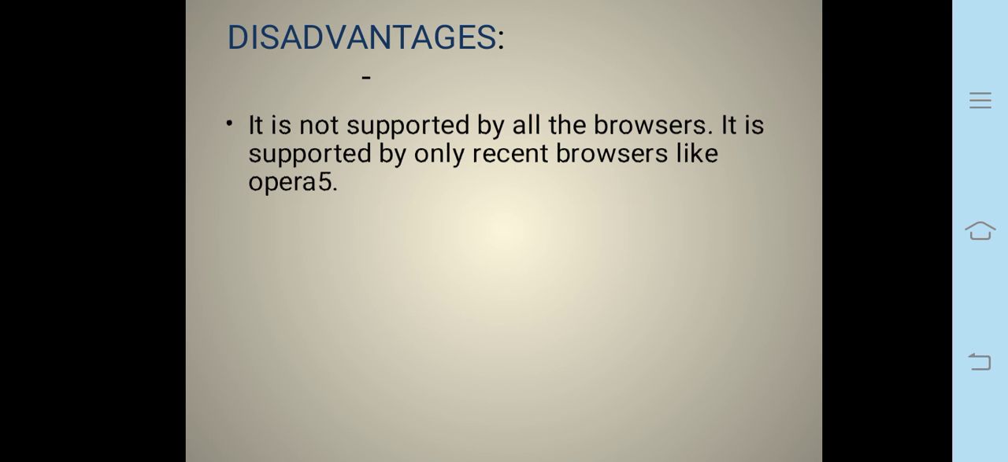Next, let us see the disadvantages of DHTML. It is not supported by all browsers. It is supported only by recent browsers like Opera 5. Old browsers cannot support it. Only the recent browsers will support it.